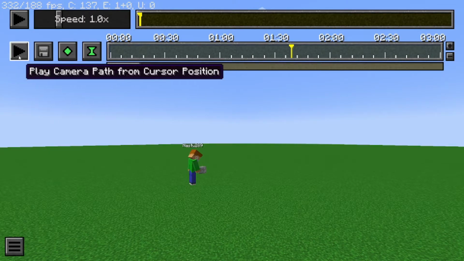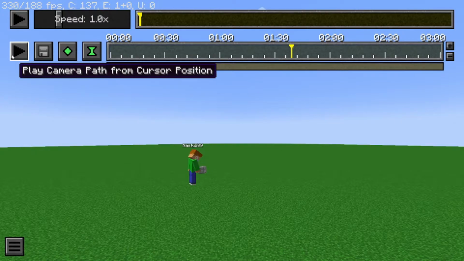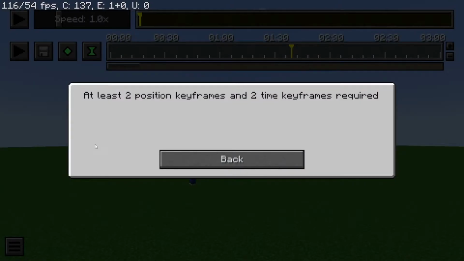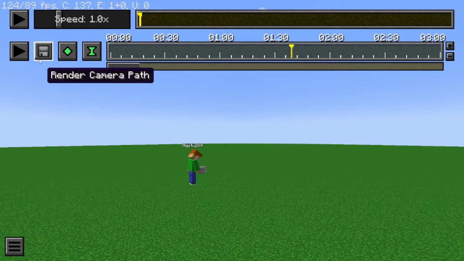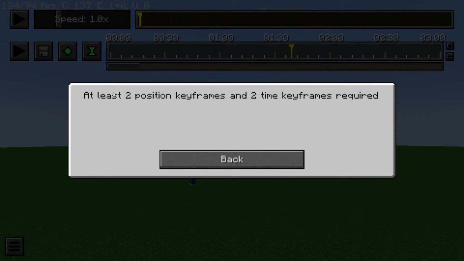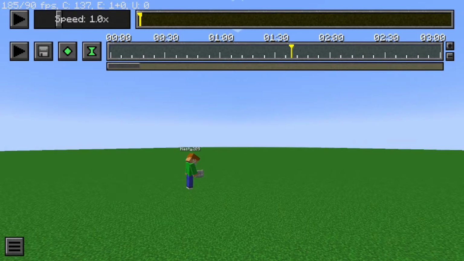And then you have these two buttons. You can play your camera path from the cursor position, this position, but I don't have a path, so it cannot play anything because I need 2 position and 2 time keyframes. And you can also render, but the same thing, it needs 2 position and 2 time keyframes.